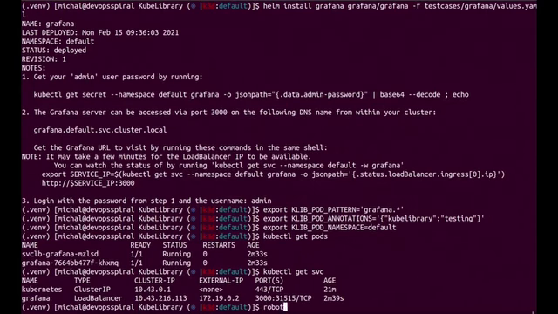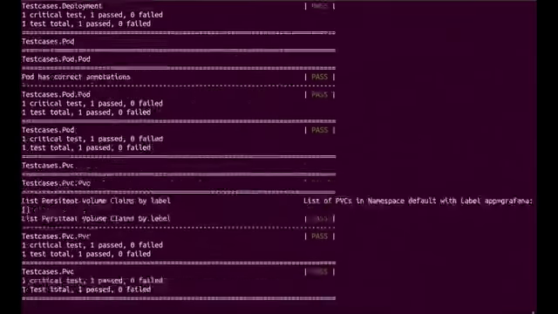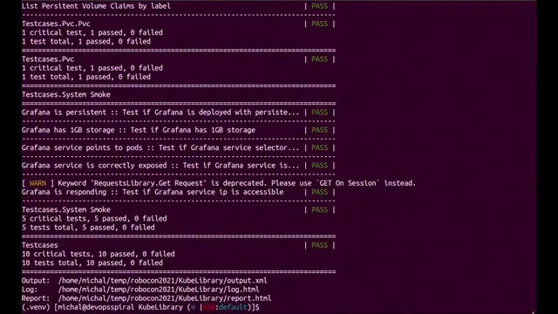I think we are all set, so let's run the robot on Grafana tags. And yeah, I will pass it to Nils and see how it's going on his end.